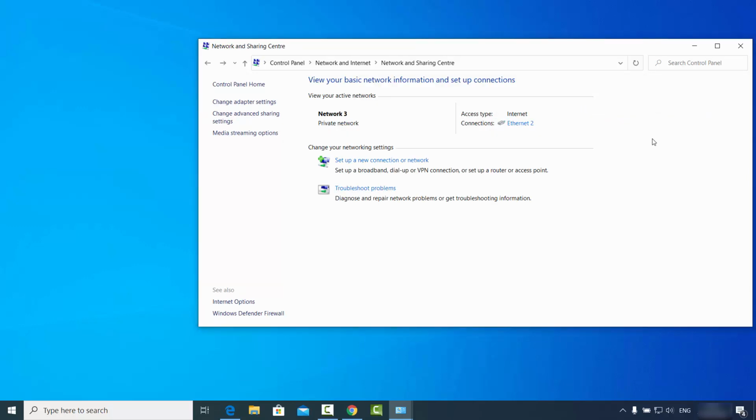Okay, so this is how you can share your Android phone internet with your laptop using a USB cable.